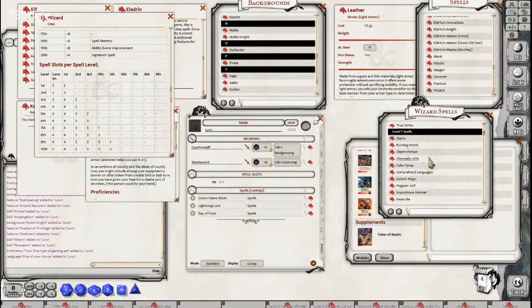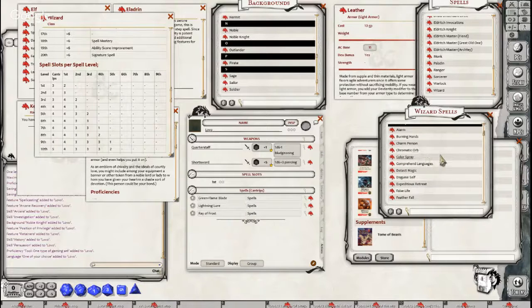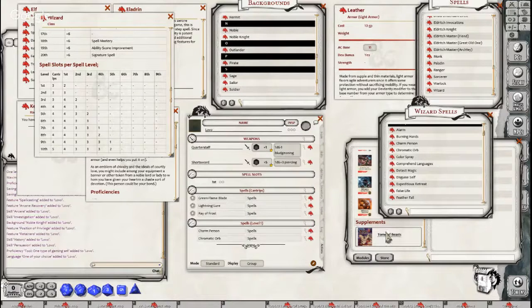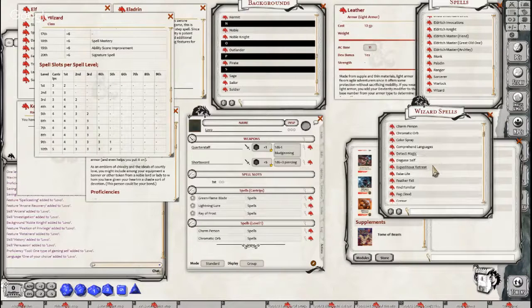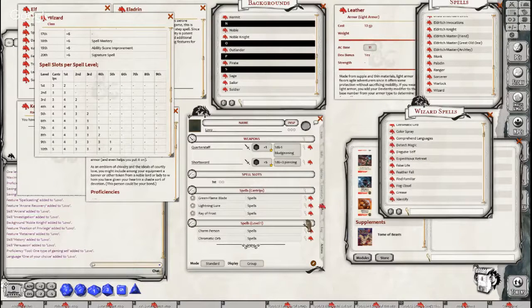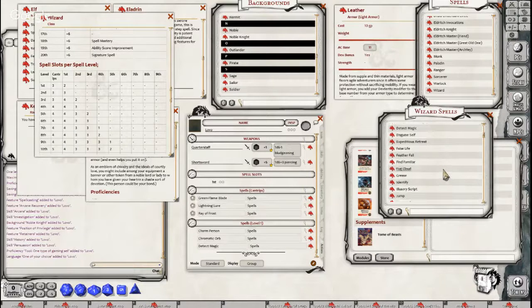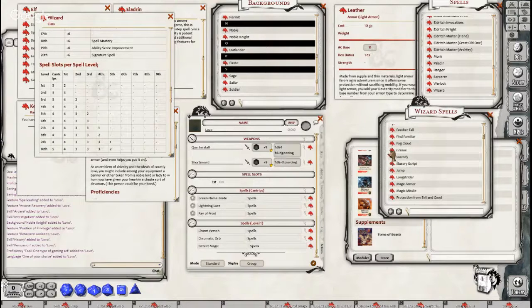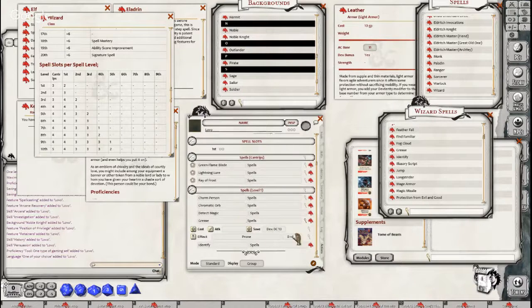Now we need 6 first level spells. I want to go with Charm Person. I want Chromatic Orb. Man, the Chromatic Orb is so powerful at first level, 3d8 damage. It is a to hit roll, but it's still worth it. Let's go with Detect Magic. Gotta have Detect Magic. I love me some Grease. I love Identify. So there's 5 spells.